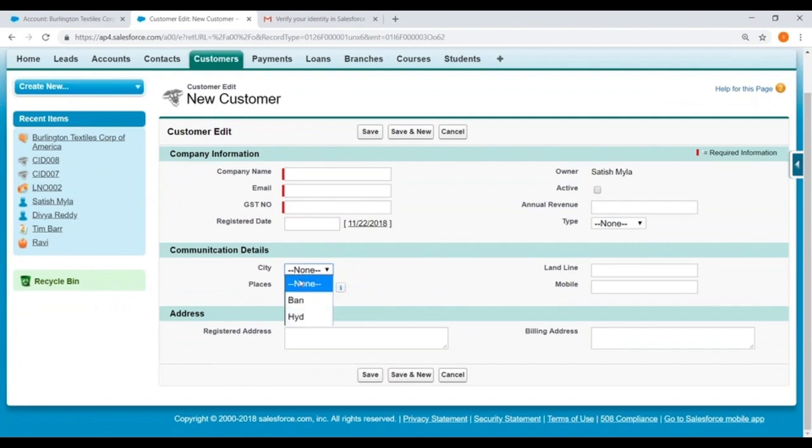Based on the record type, we can modify the options in the pick list field. Are you getting my point? Am I clear?